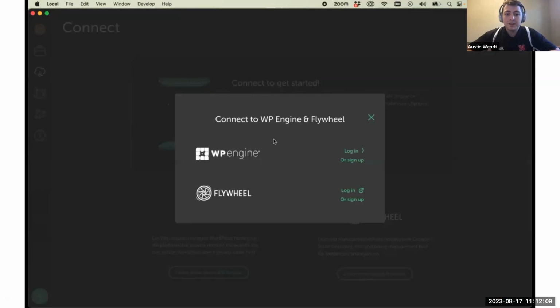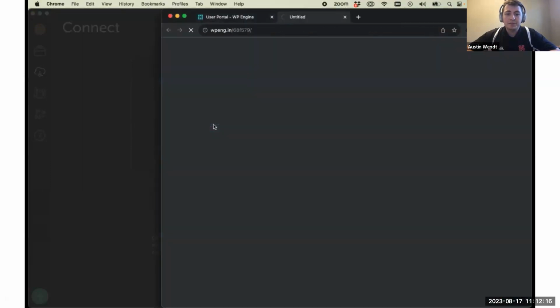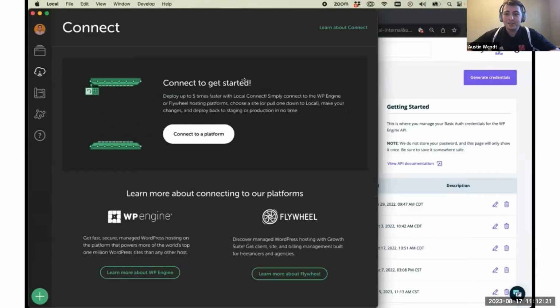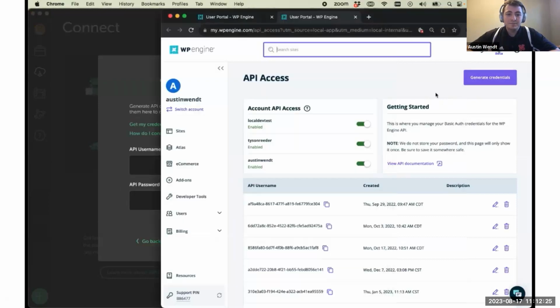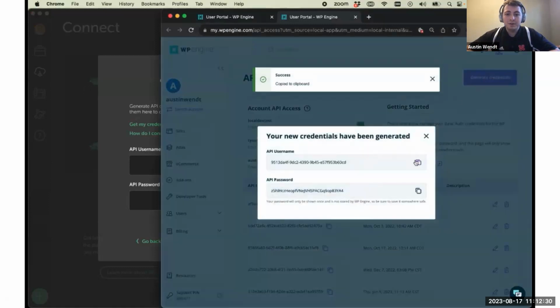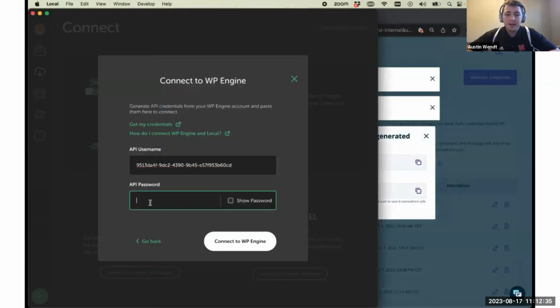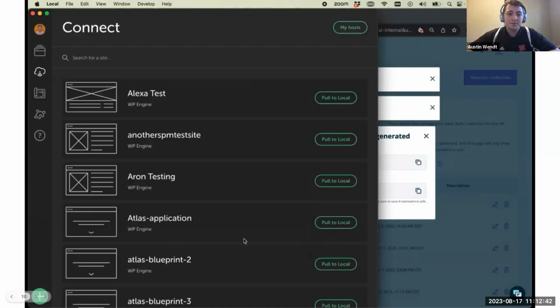So I'll click connect to platform, and there's this login to WP Engine button. Then it asks for a username and password, and there's this get my credentials button. I'll resize the screen here so we can see both at the same time. I log in to WP Engine, and that opens the portal for me to the place where I need to be. I generate some API credentials. There's some pretty basic copy pasting back and forth, copy paste my API username and password, and I hit connect. And that's pretty much all Local needs to talk to WP Engine.